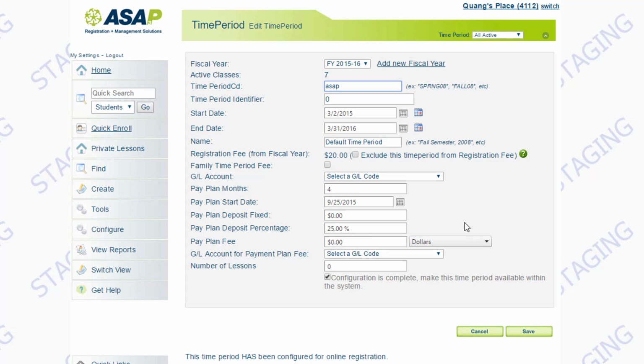There are 6 fields on the time period page that have to do with payment plans. Let's go over each of them. First one is payment plan months. This is how many monthly payments that you want to allow in your plan. You can enter up to a maximum of 20 months per payment plan.